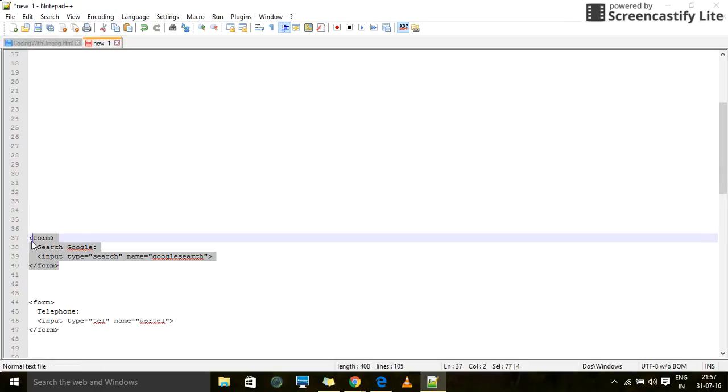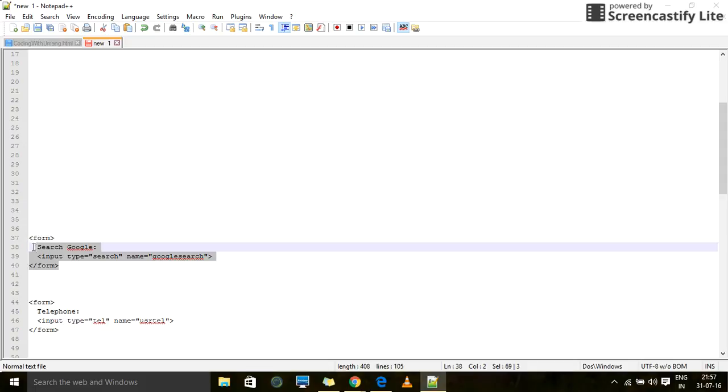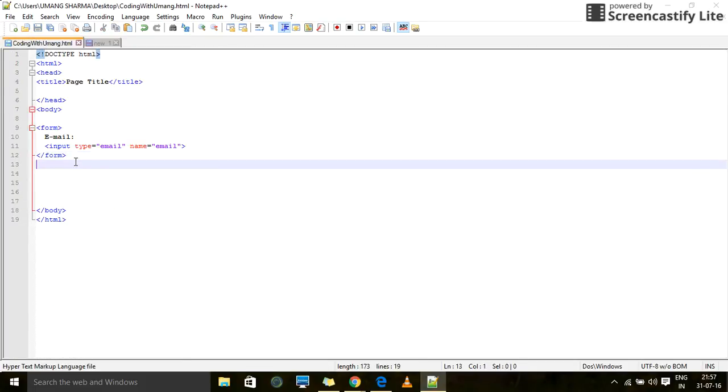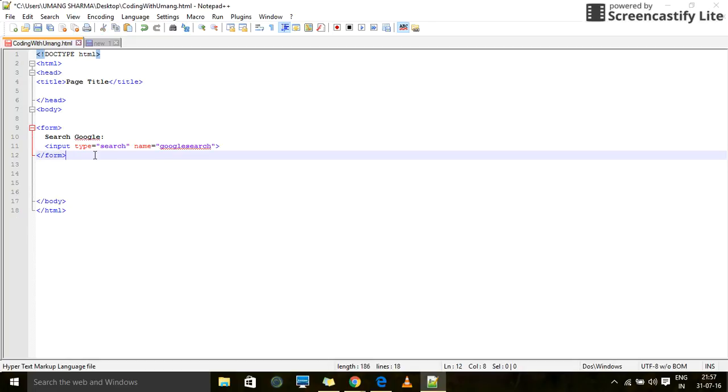Next is search. Sometimes we want to create a search box. For that we need to use input type equal to search. Like you can see in Google search, when you are trying to search anything, it automatically shows some options. For that we need to use input type equal to search.